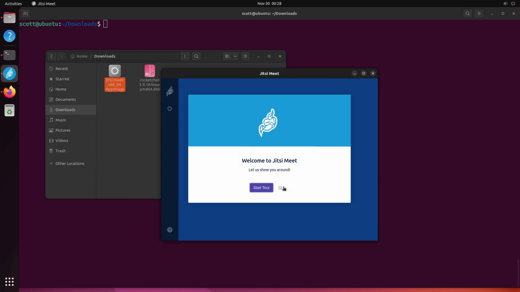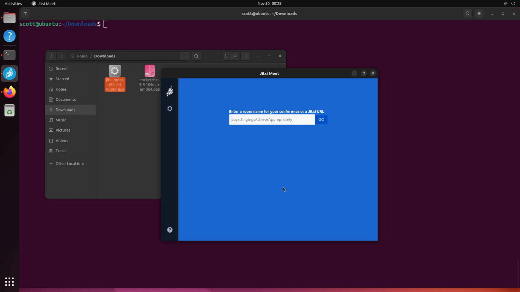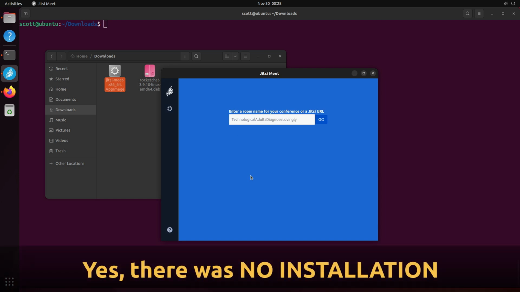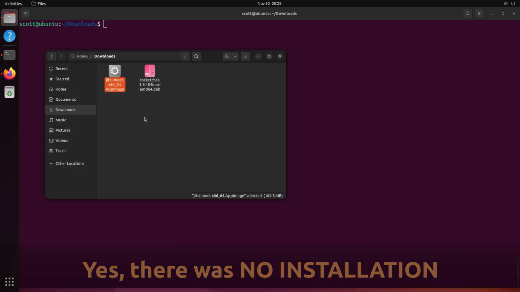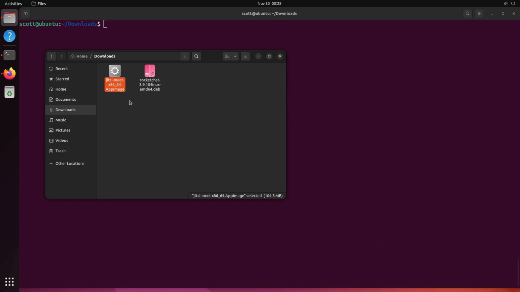So here's an example of running the Jitsi Meet desktop application, and I was able to download and run it. I did not need to install a Snap, I did not need to install a Flatpak, nor did I need to install a Debian package with apt. I simply downloaded a package that's called an AppImage, which directly runs without the need for any type of installation, and it packages all of the dependencies inside of the one single file.